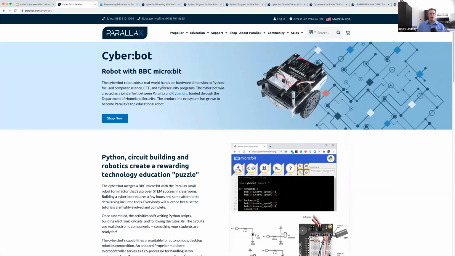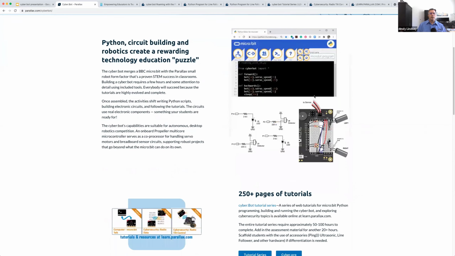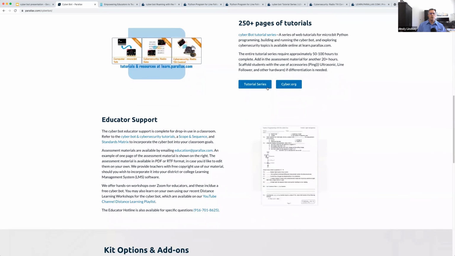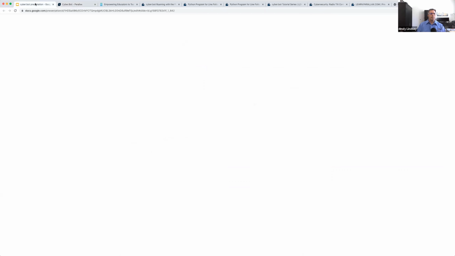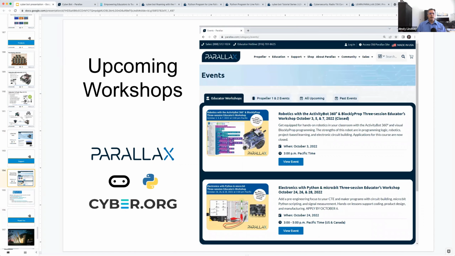So now we are at the Cyberbot page, and this has a shopping link, information, links to the tutorial series, both at the Parallax site and at Cyberbot and to the cyber.org site, and then an explanation of the educator support. Upcoming workshops we talked about, again, there's an electronics workshop in late October.